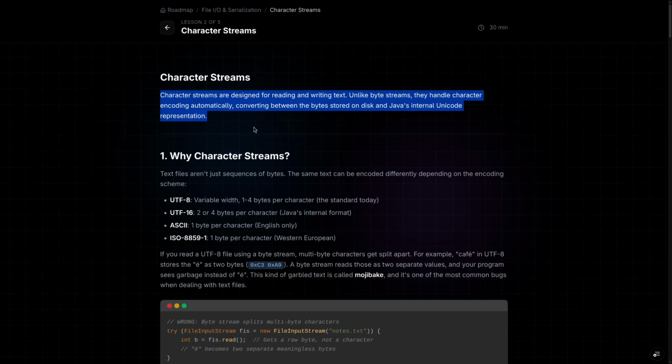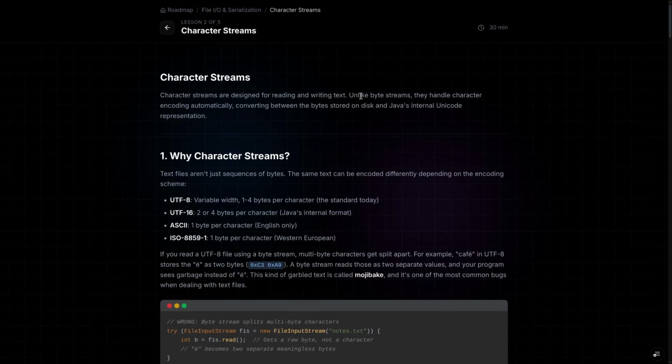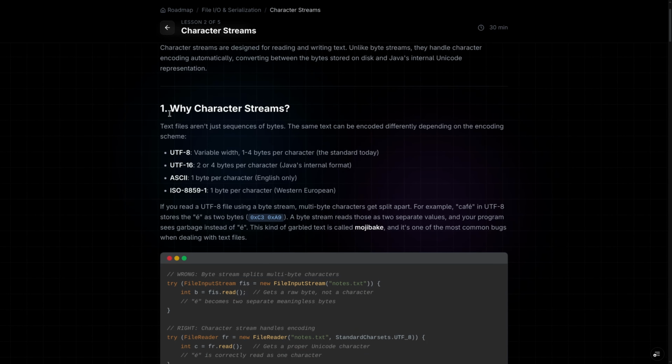Character streams are designed for reading and writing text. Unlike byte streams, they handle character encoding automatically, converting between the bytes stored on disk and Java's internal Unicode representation. So why character streams? We have discussed this one, but let's see.